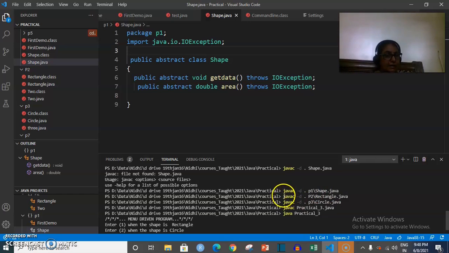Similarly, next, if shape.java went fine, immediately it will show the next line. There you compile javac space -d. -d means it is forcing the compiler to create a package by the name of P2 inside the practical directory.